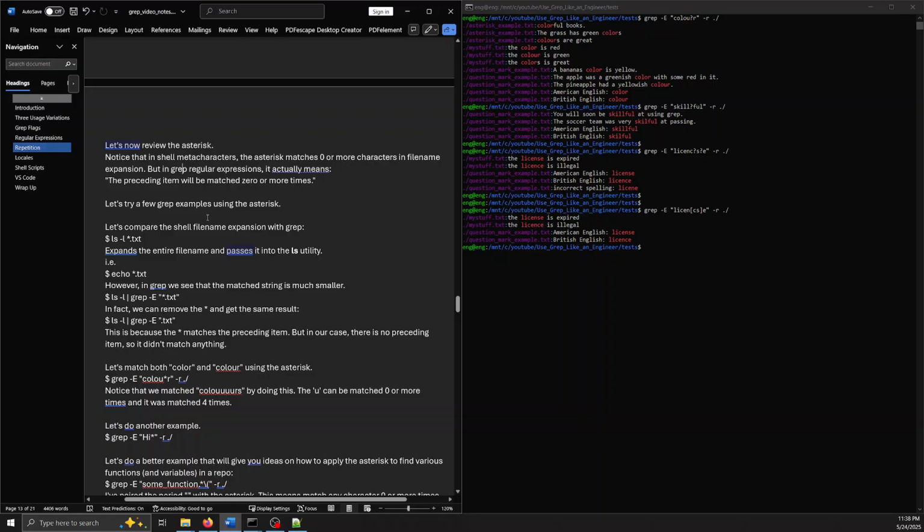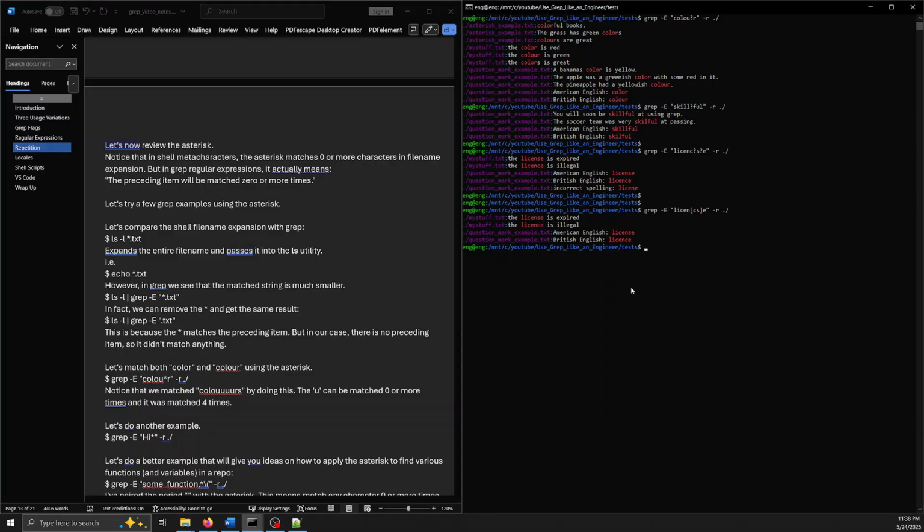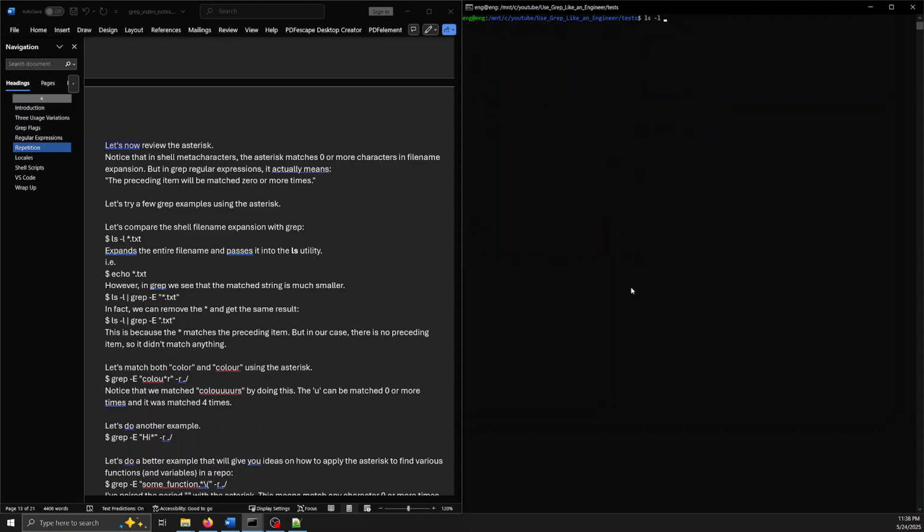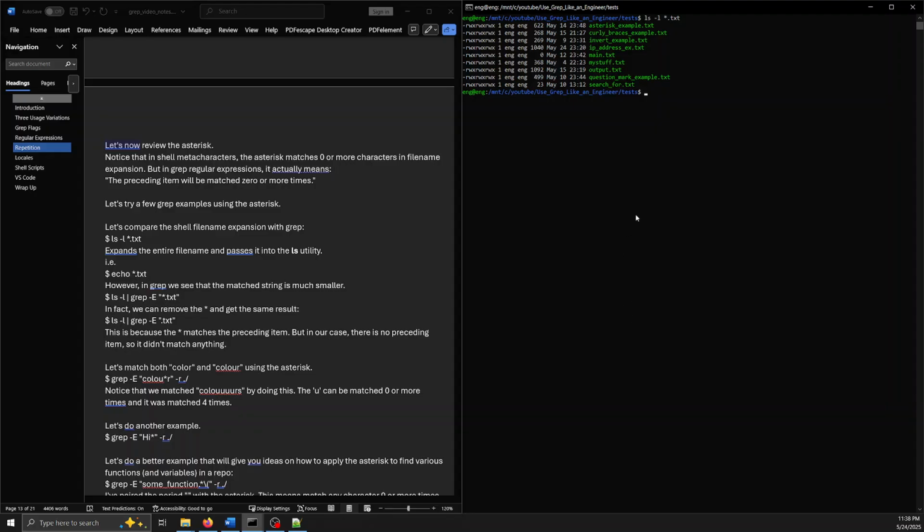Let's try a few examples using the asterisk. Let's compare the shell file name expansion with grep. So first we'll do star.text. We've been searching for file names ending in .text, and we matched the entire file name in this case. This expands the entire file name and passes it into the ls utility. We can also use echo to see how the shell expands it. And as expected, the first file, example.txt, curly braces example, invert example, IP address example, etc.